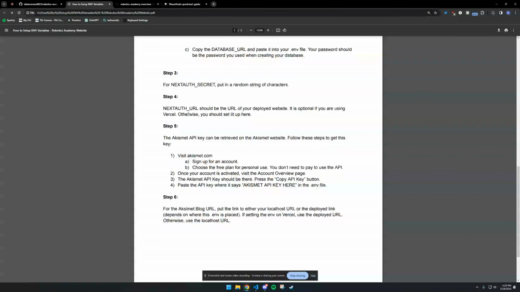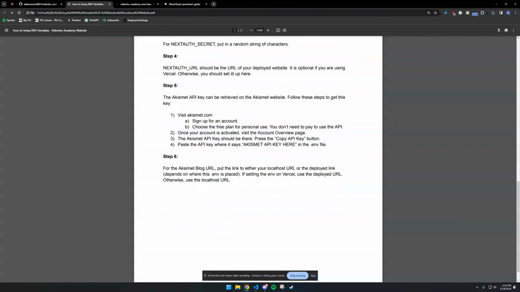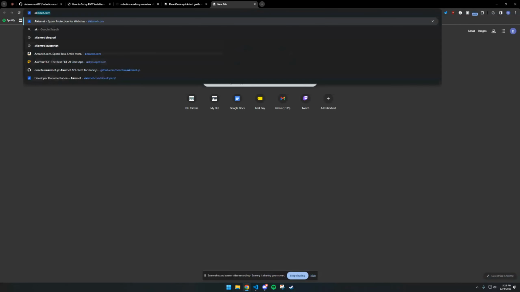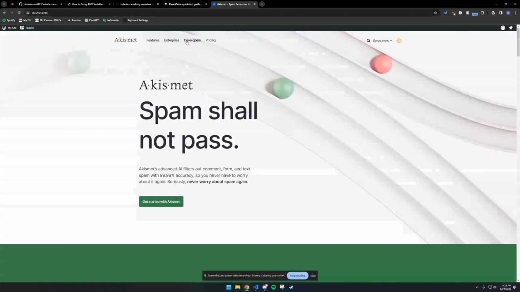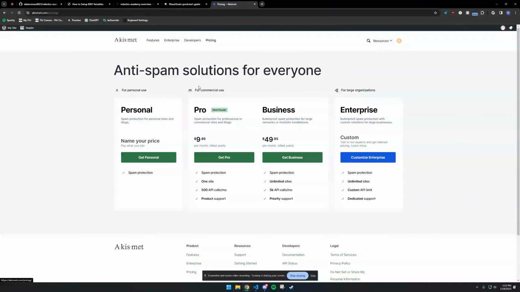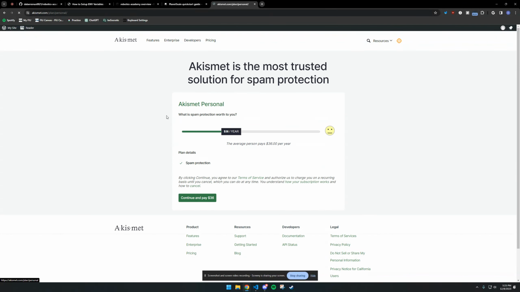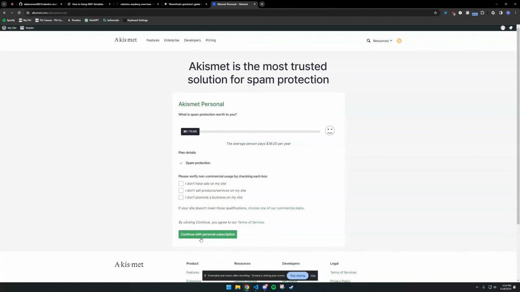So this is retrieved by going to the Akismet website. So if I go here, once again, you're going to want to create an account, and you're going to want to click on the free plan. So if you do the personal one, it tells you to name your price. You can pay what you can. You can just put 0 here and just continue with the personal subscription. They're completely fine with that. You don't have to pay that.